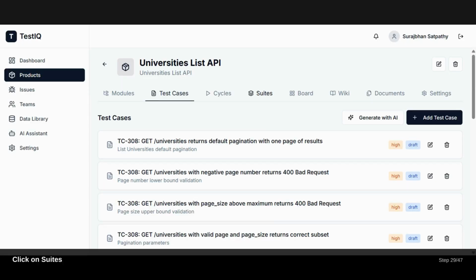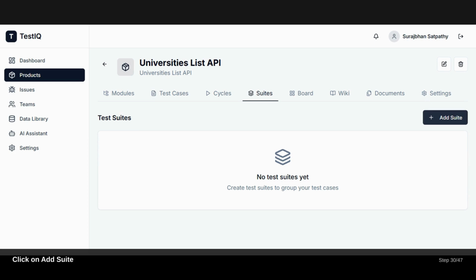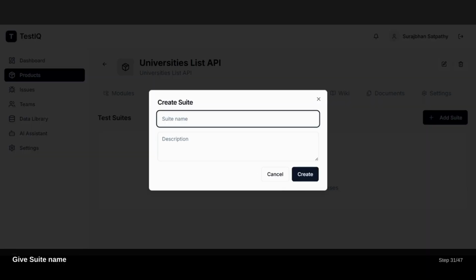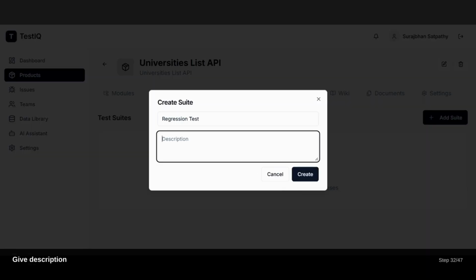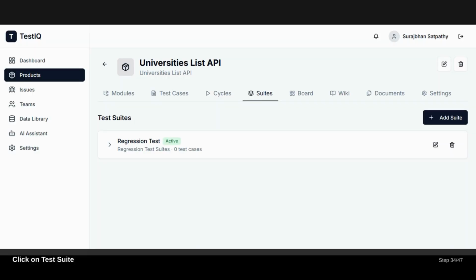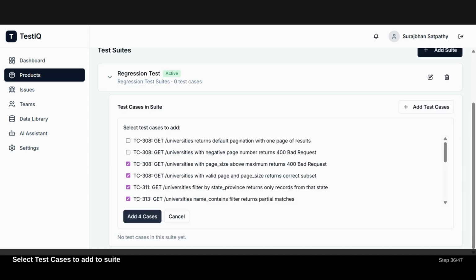To manage execution better, test cases can be grouped into test suites. A test suite represents a logical collection, like regression or smoke tests. Your test suite is now active and ready to accept test cases. Select the relevant test cases and add them to the suite in one go.